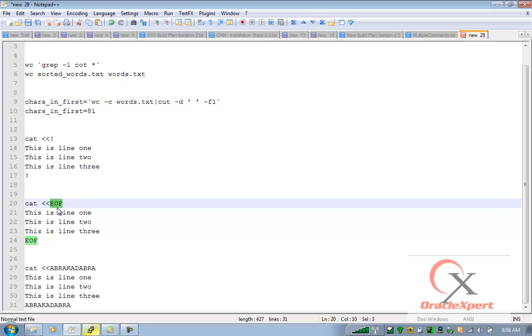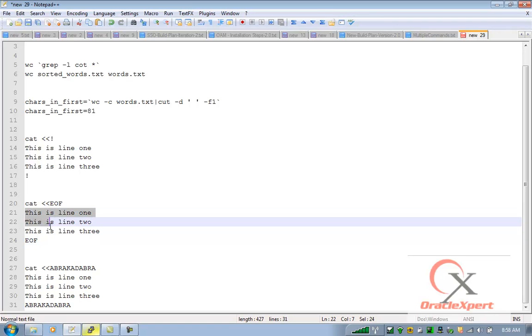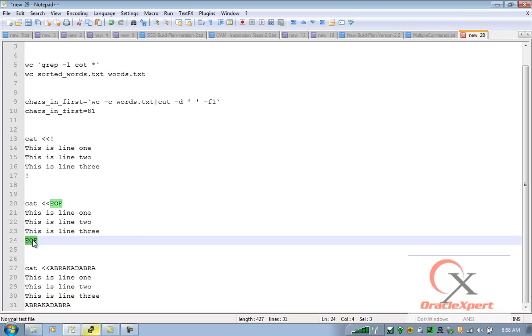Here I said EOF with the here document. Type your input. When you want to end your input, EOF should be the first word on any new line. That will then be treated as the end of the here document.